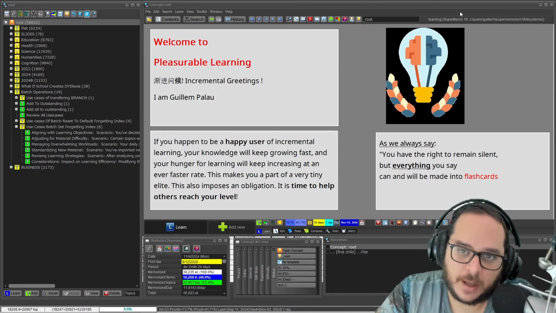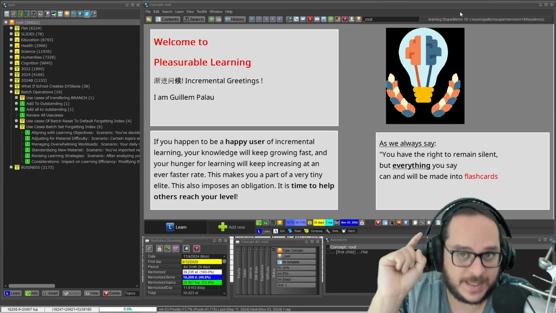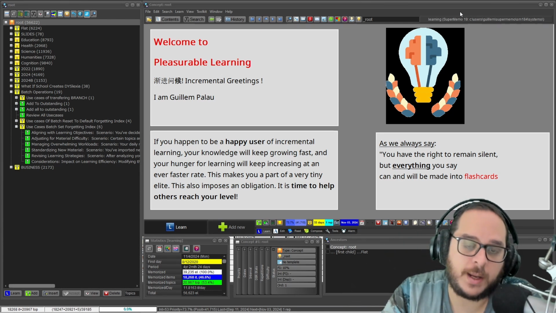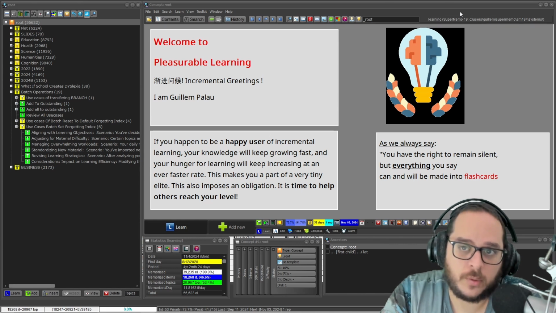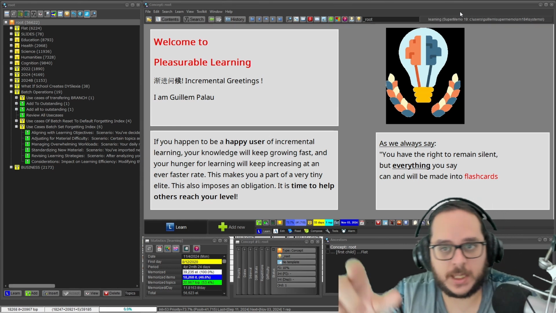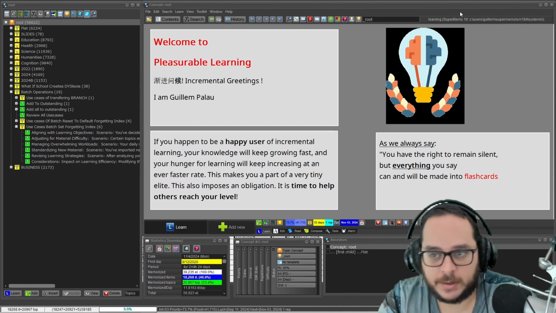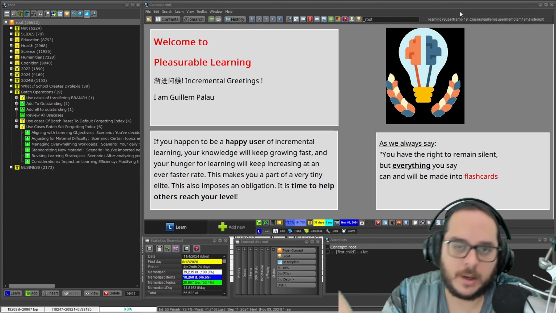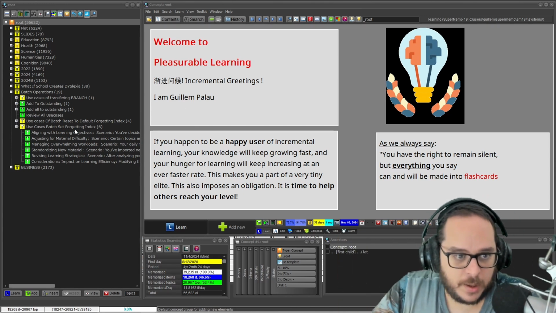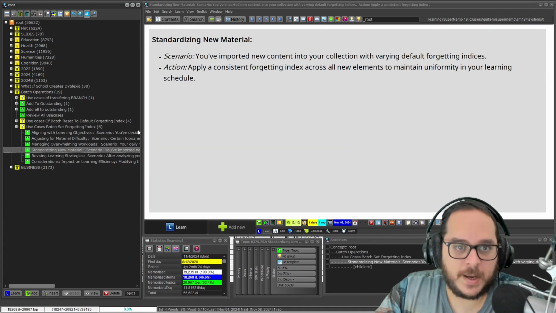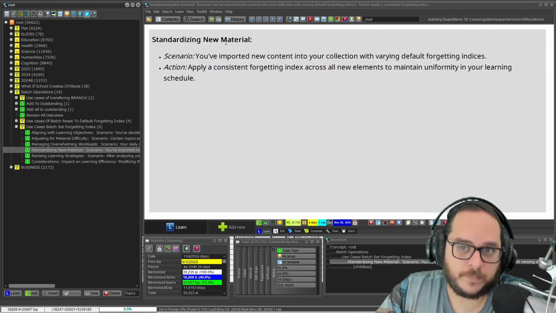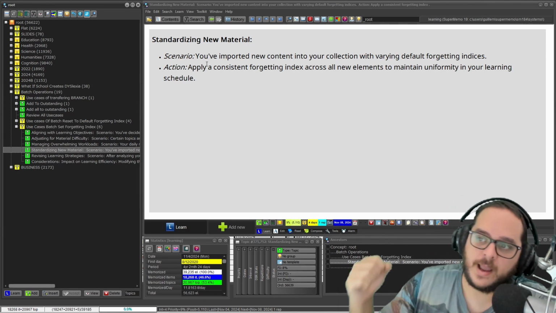Now that we have seen how to modify and set a specific forgetting index for many elements at once, it's time to know when. If I set a high number, increase it, decrease it, or set a specific number, when is that useful? So I have a few different scenarios. Next is standardizing new material. This is if I have imported something.